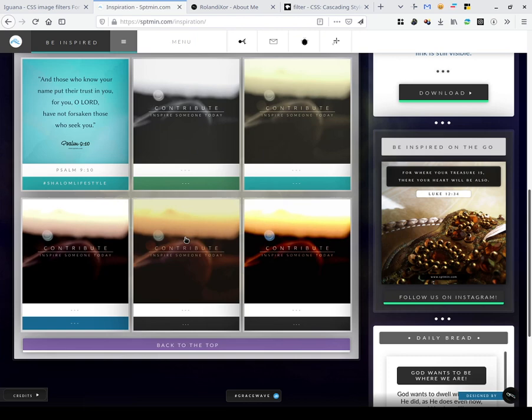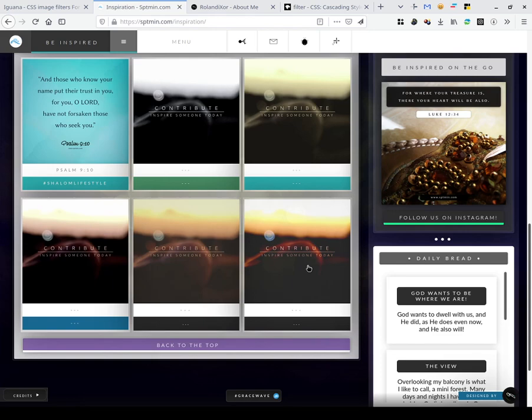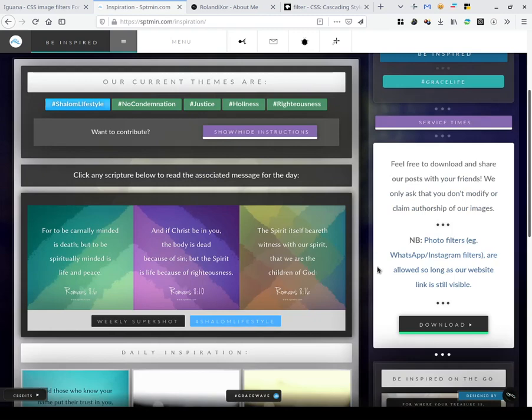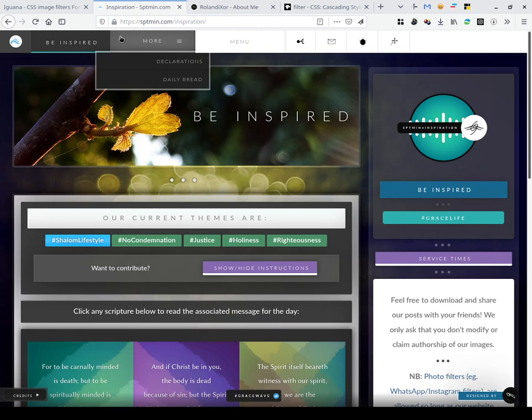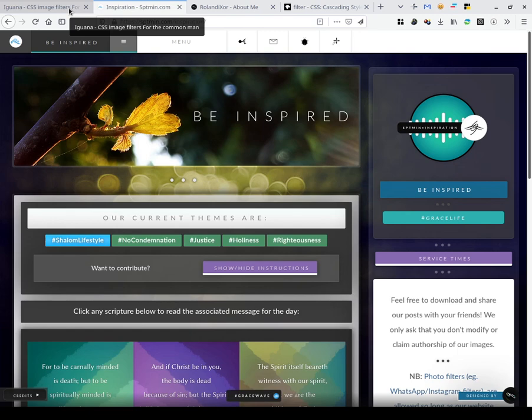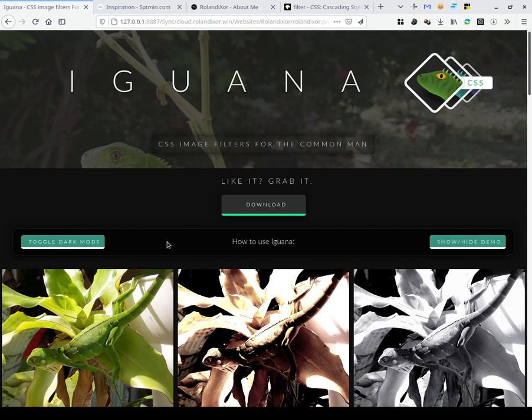All these images here use Iguana to change their appearance. So I didn't have to go and search for a whole bunch of different images. I could make them look a little bit different, and that adds to the interest level, of course. Which is one of the tricks of the trade. Instead of reinventing the wheel every time, finding new images and finding different filters and doing a bunch of image editing and all that, just save some time, grab Iguana, drop it into your page, add some classes on it, and there you go.